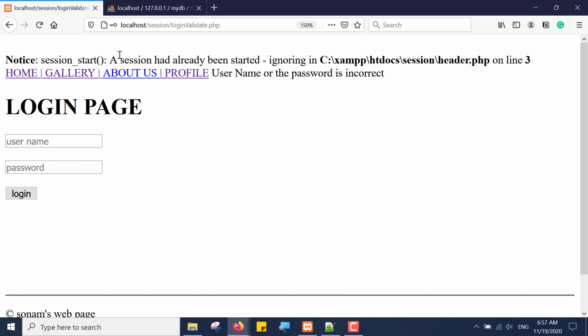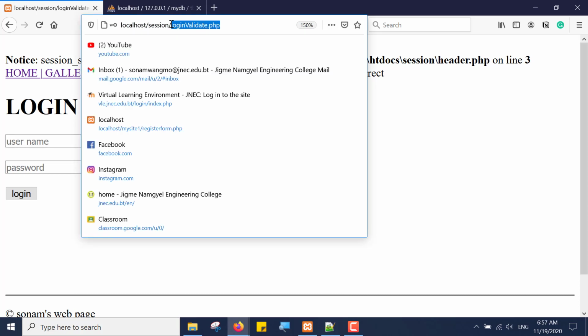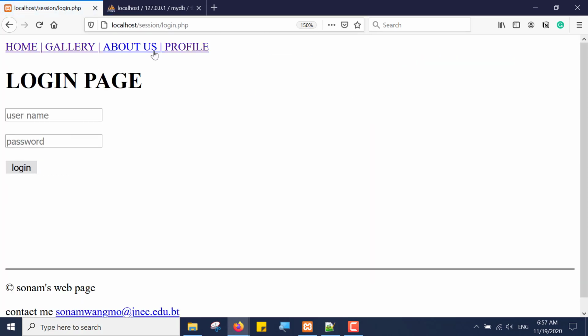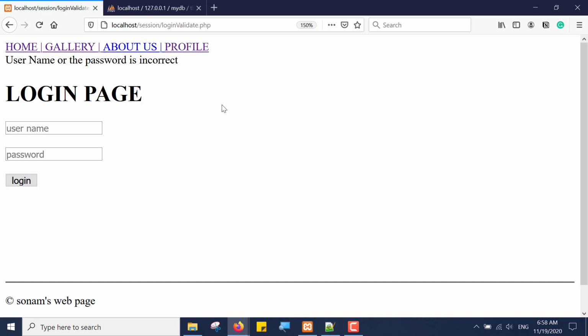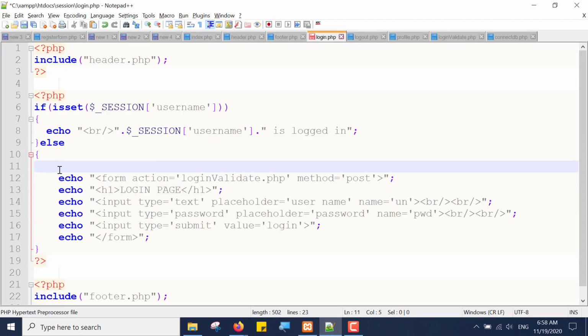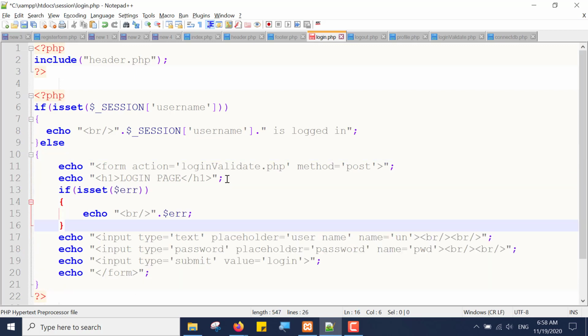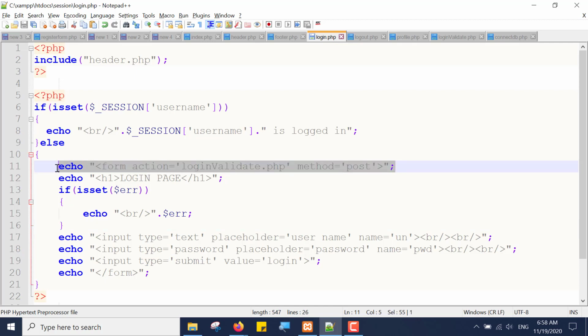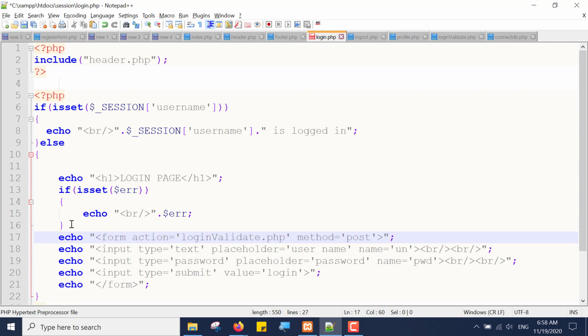Let's go back to login.php. Now let's say wrong password. Login. Don't save. Now I can see incorrect username and password. Maybe I'll take it a little bit down. Or what I can do is I can take this on form and put it right on this one. This one looks better.